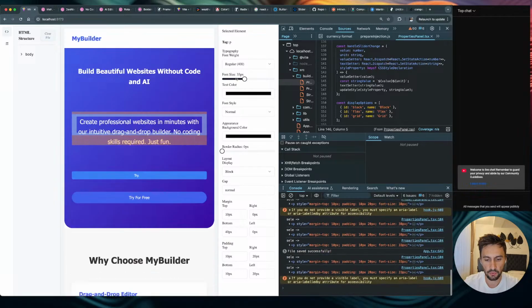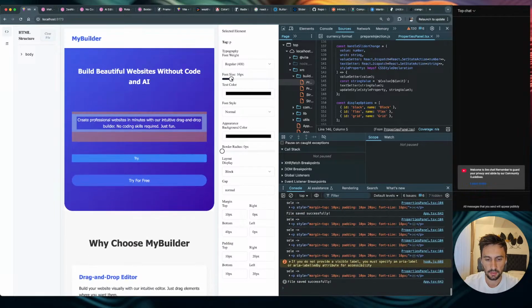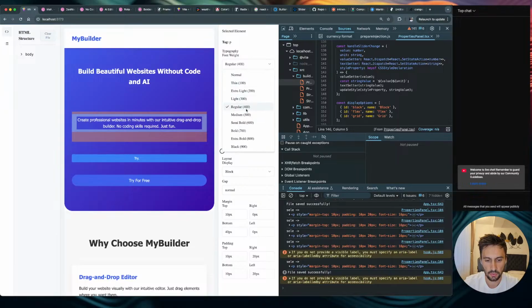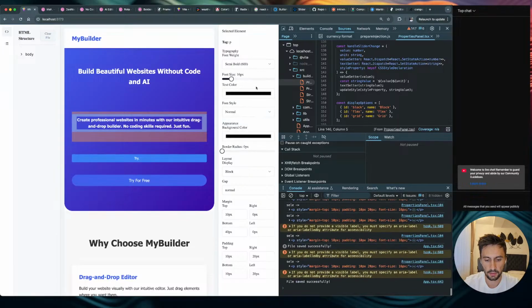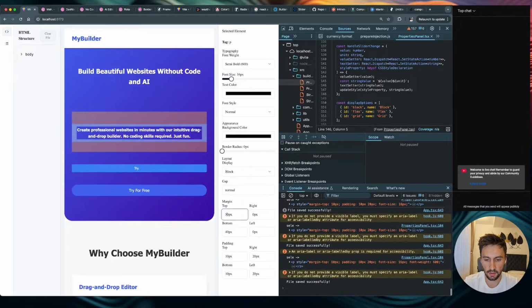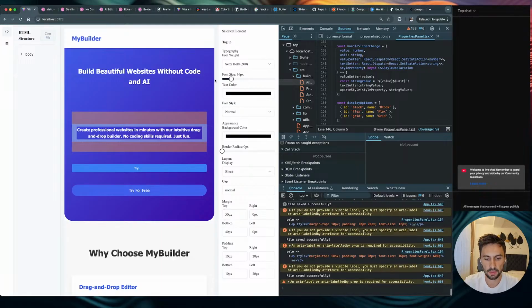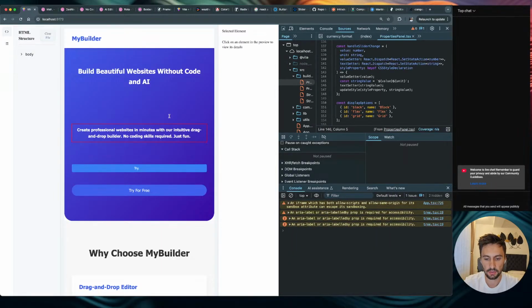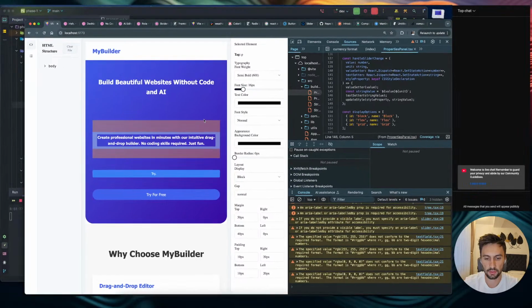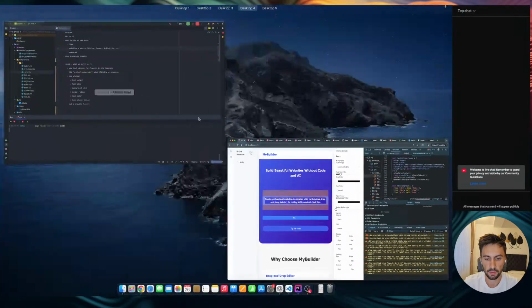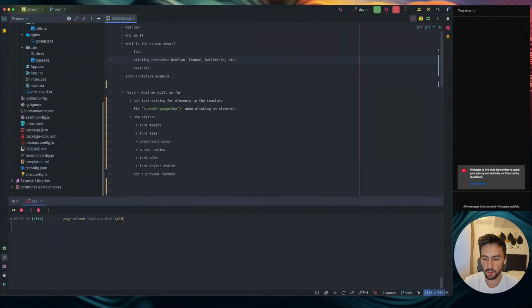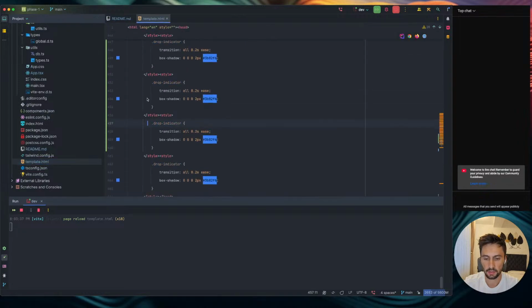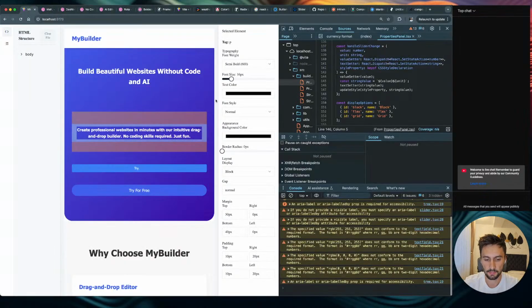I can change the font size, maybe font weight. I can change the margins. Instead of 10 pixels, I can have like 50 pixels. And everything is saved on disk. If I refresh the page, it gets saved on the disk. I have a template HTML file that gets updated every time I do a change.